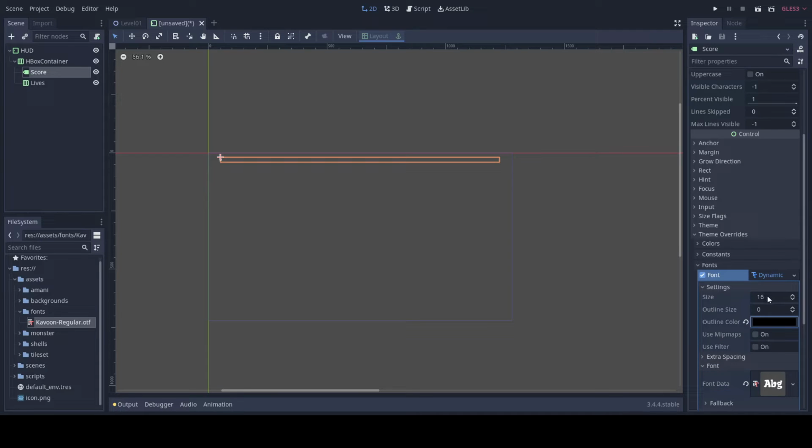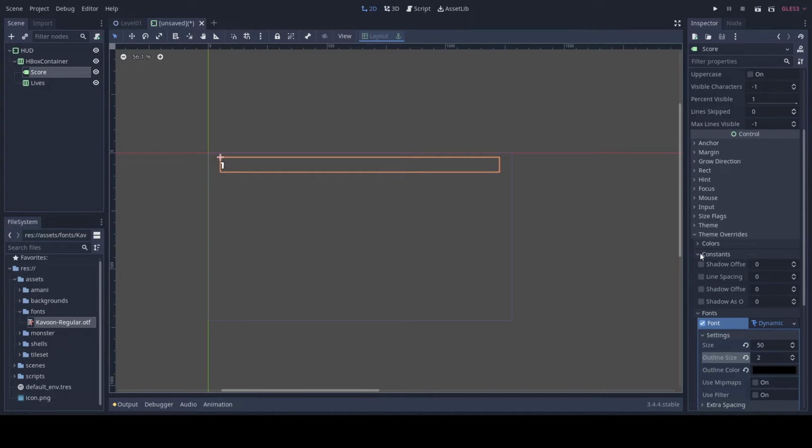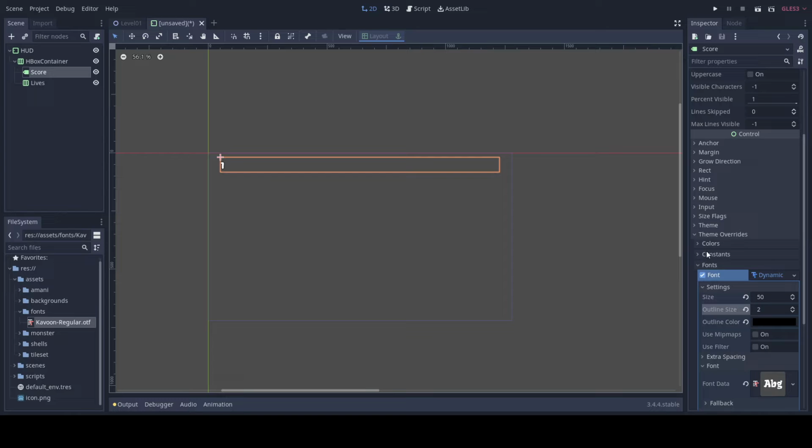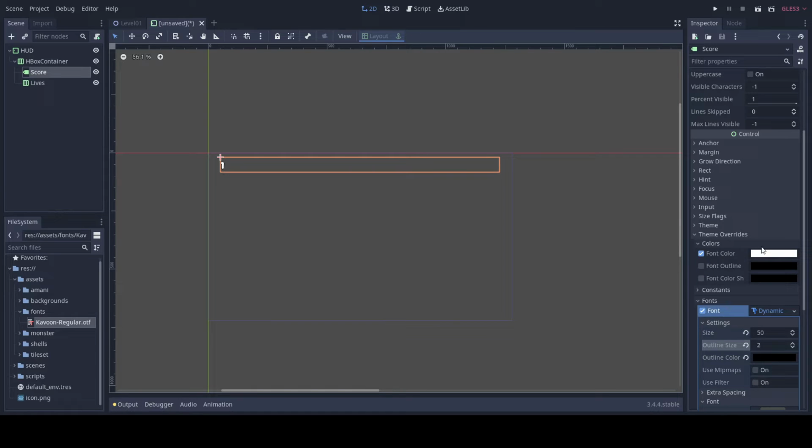Then the font size, I think we may need to experiment a bit with this. We can try and have maybe one that's 50, I think, and you can see immediately here it becomes visible. And then our outline, we can have it as 2 pixels. But feel free to go ahead and experiment with some of these values here. And again, we even have more settings here under constants, and so on and so forth. And in colors here, you can also set font color. We've already set the font outline.